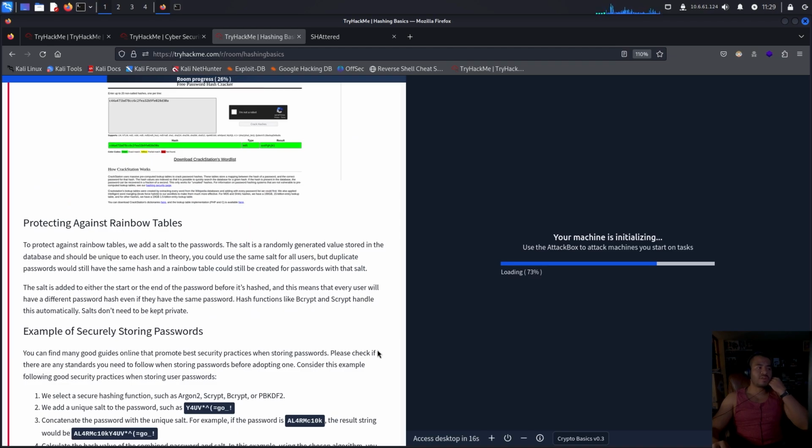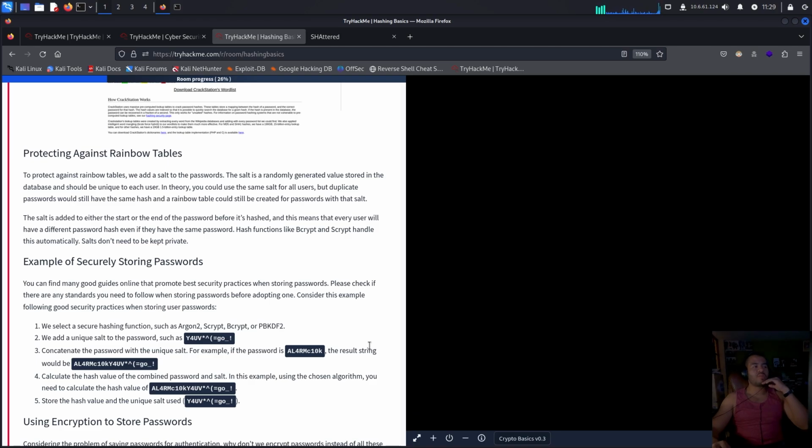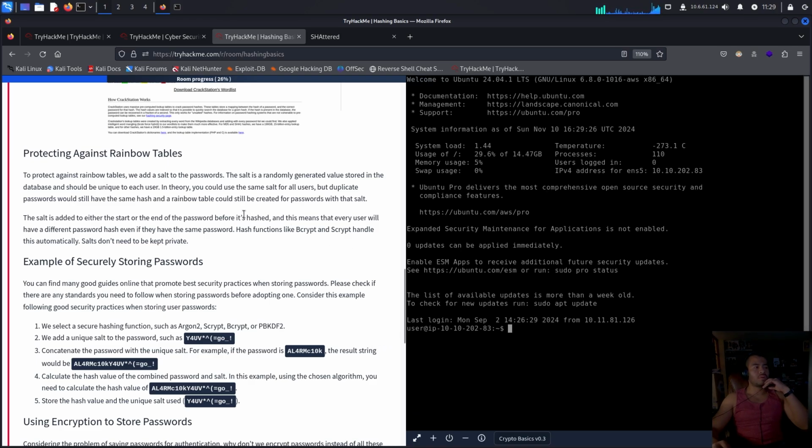Now, protecting against rainbow tables. To protect against rainbow tables, we add a salt to the passwords. The salt is a randomly generated value stored in the database and should be unique to each user. In theory, you could use the same salt for all users, but duplicate passwords would still have the same hash and a rainbow table could still be created for passwords with that salt.